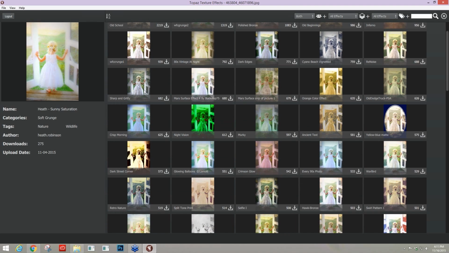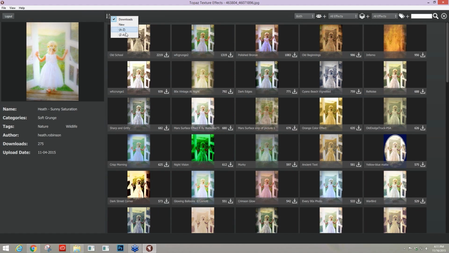First, you should probably know about the way that you can not categorize, but list them. You can do it alphabetically from A to Z or Z to A, but I like to do it either by downloads to see which ones have been downloaded the most and which ones are being used the most, and that's how we have it by default.